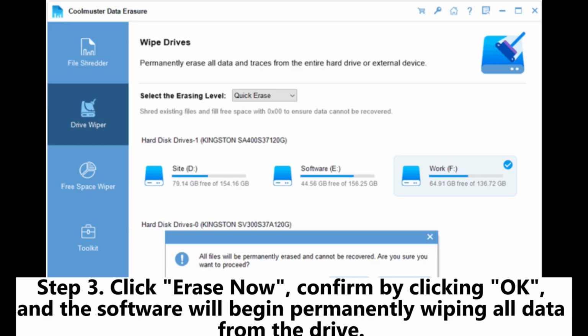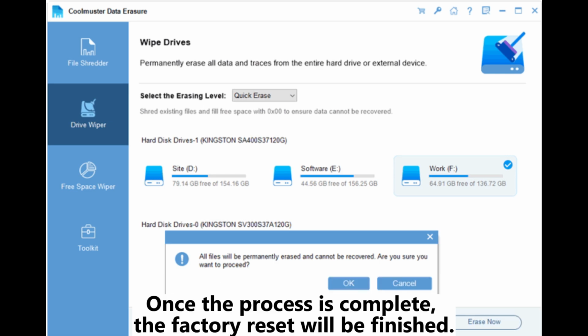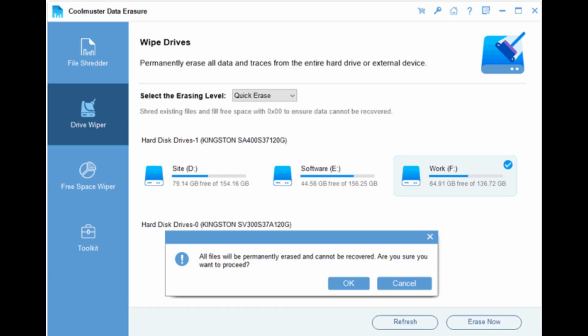Step 3. Click Erase Now, confirm by clicking OK, and the software will begin permanently wiping all data from the drive. Once the process is complete, the factory reset will be finished.